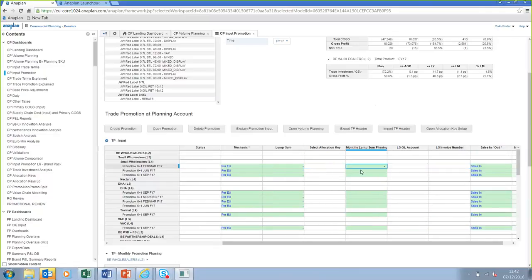And then we have a lump sum phasing. So you can select this and phase it by your net invoice turnover. You can just do a flat or even, which is based on the number of days in the promotion, or your gross sales value. We then have a lump sum GL account.